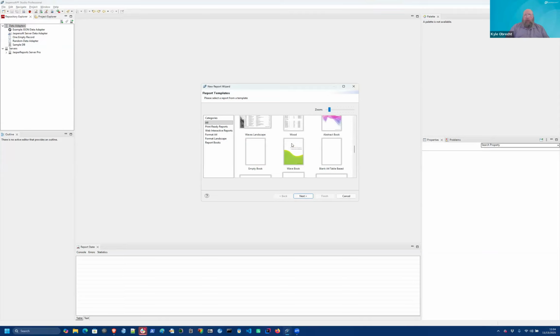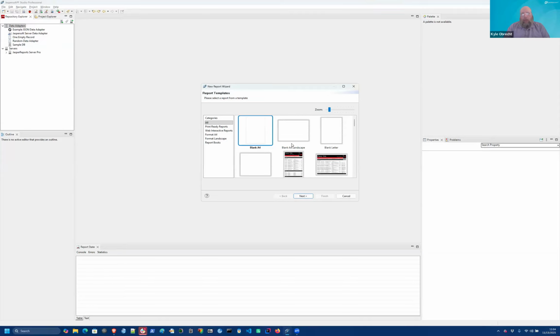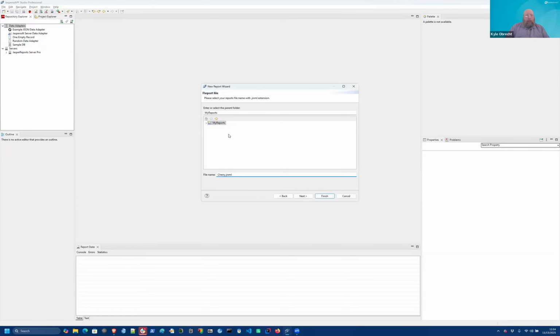There's quite a few options here that are pre-designed as a way to give you a look at what a report could look like, or what you want to play with right out of the box. I'm just going to choose the first one because I kind of like this cherry one. And I'm going to put it right in the root directory of my Project Explorer. There's no reason to dig into the folders to bury it right now. It doesn't need to be named anything but cherry for now.